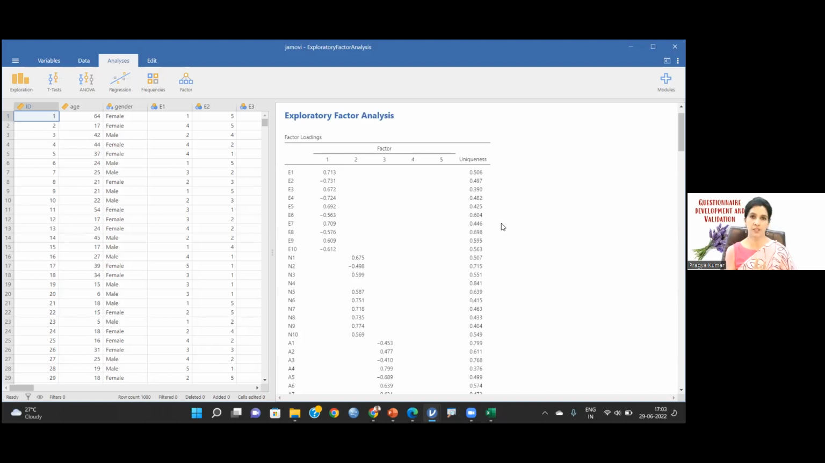There is one condition: at least 3 items should load on each factor, and at least 1 item should have a very strong loading. Strong loading means the value of loading should be more than 0.5. In this case, you will see that this factor 1 has taken these many items together from E1 to E10. You can see here, and all of them have a very strong loading.